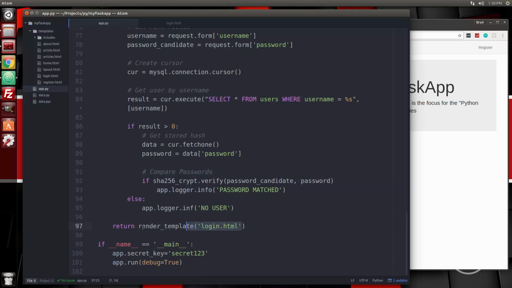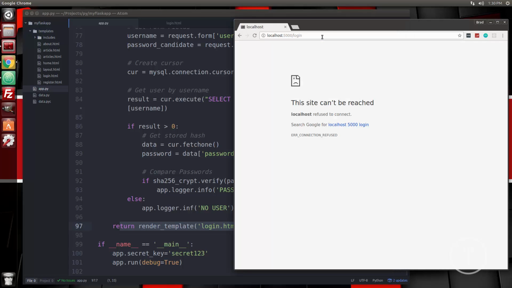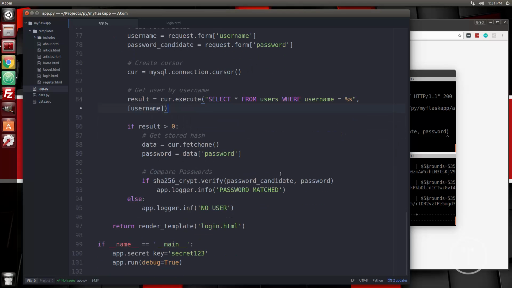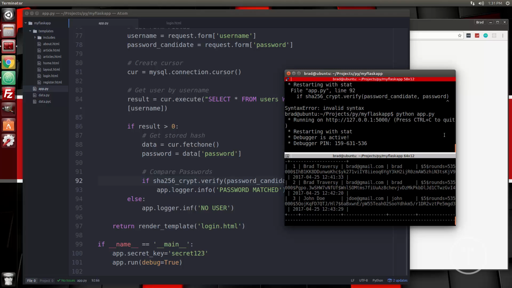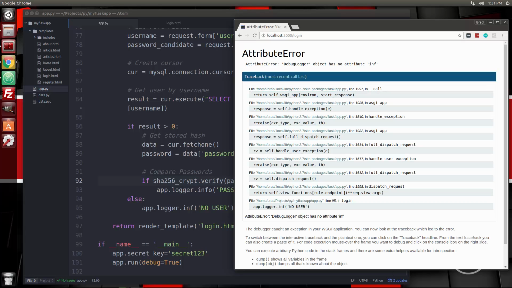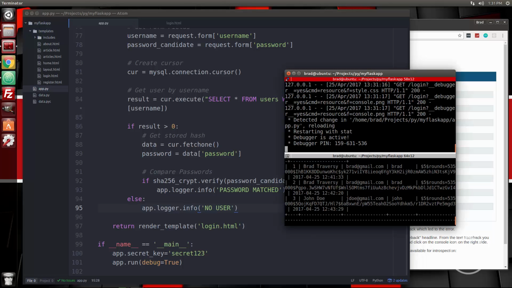And actually, no, that should be fine. We're just rendering login. So let's try to go to /login. Okay, that didn't work. Invalid syntax. Let's see, what did I do here? Oh, I forgot the colon. All right, so if we go to login, there's our form. So I'm just going to submit just crap and press submit. Right here is missing the O on the end of info. You guys probably saw that.